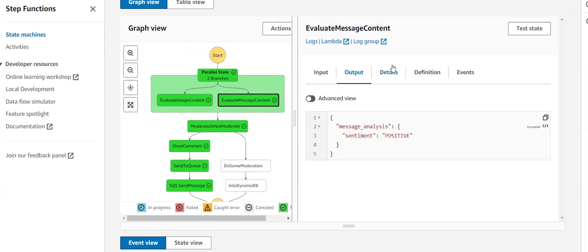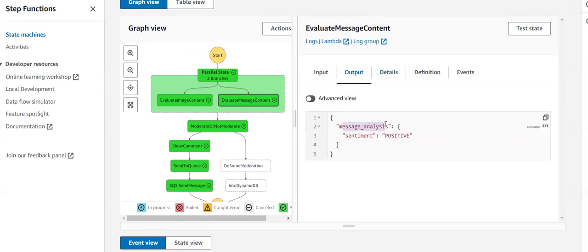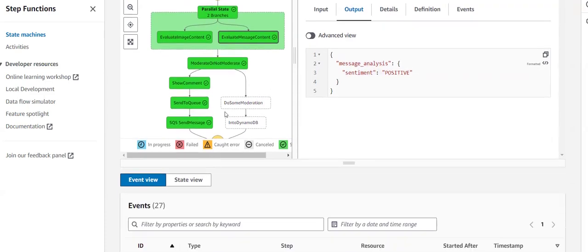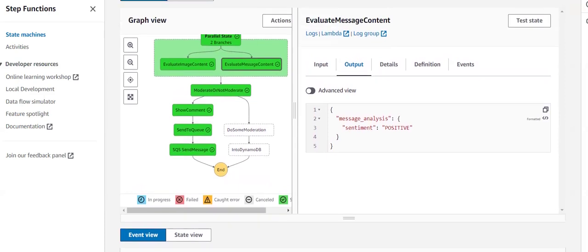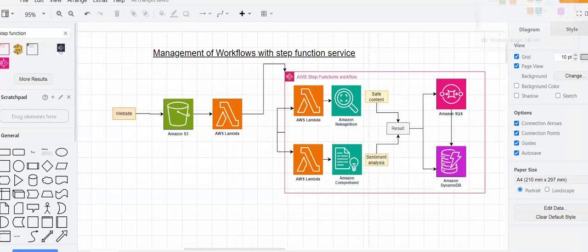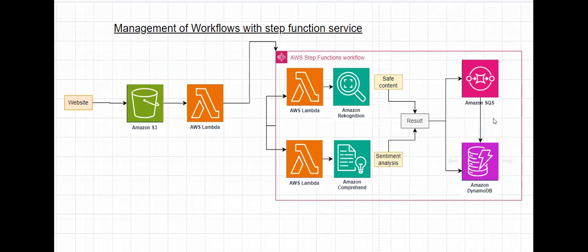Regarding your message analysis, you can even see the details, that is the message analysis detail, whether the sentiment is positive or not. Then after it will reach the end and it will succeed and stop, right? This is how you can create your workloads and manage your workloads in real time.